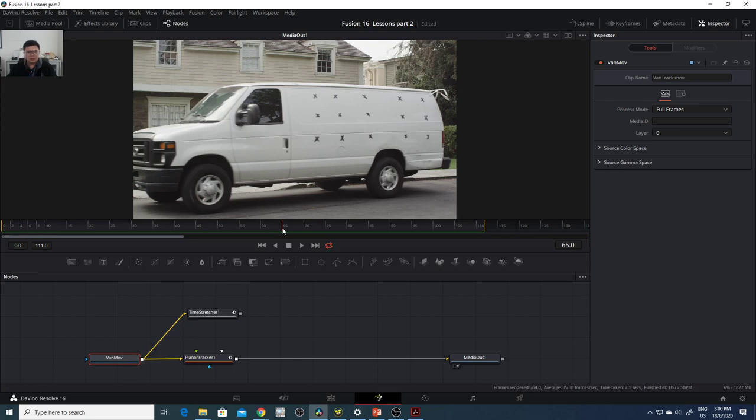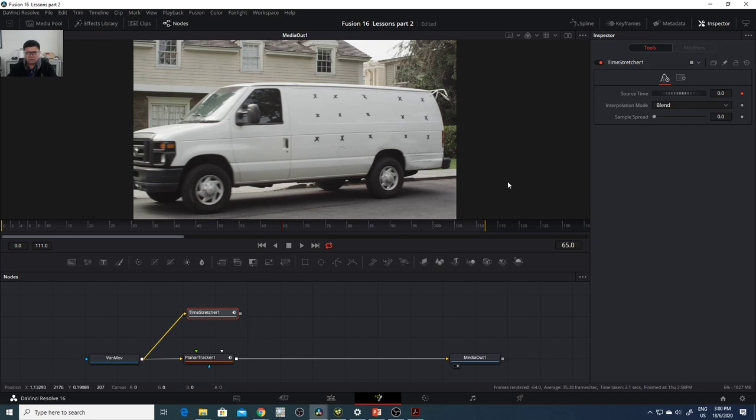Right now I'm at frame 65. If you click on the time stretcher, go over to your time inspector. And the source time, we're going to lock it at 65. Just type 65.